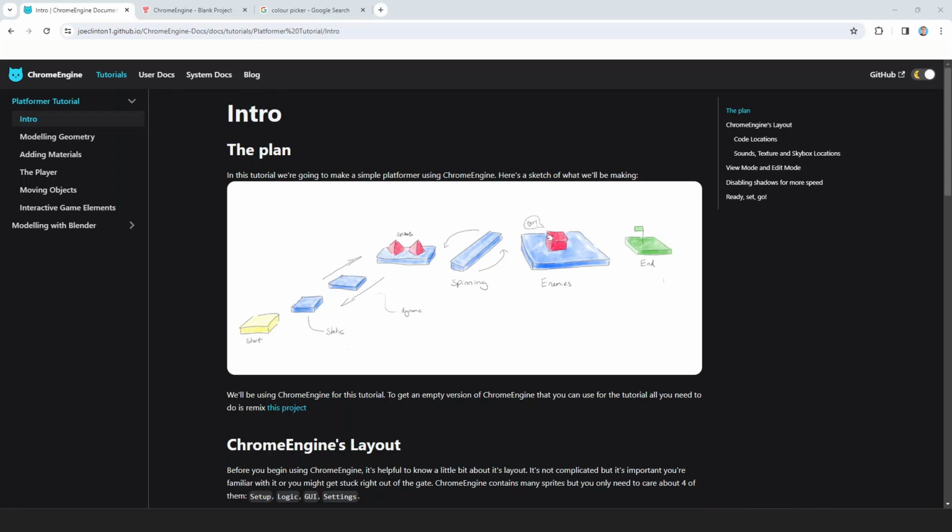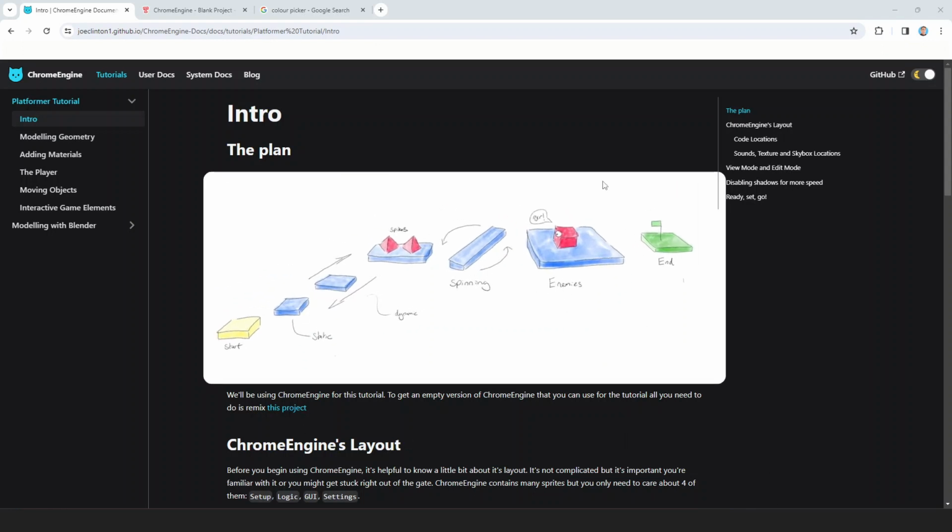Hello, and welcome to the platformer tutorial for ChromeEngine. In this tutorial, we're going to be making this simple platformer. It's going to have a start, 5 intermediate platforms, and an end. We'll have 2 spikes and an enemy, which can kill the player, and I'll have 2 moving platforms.